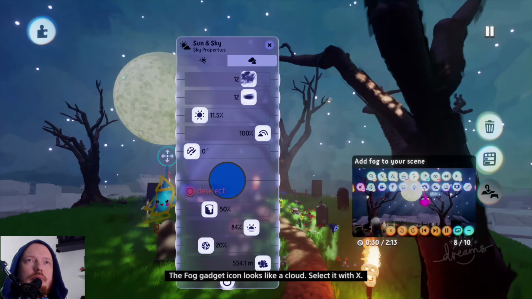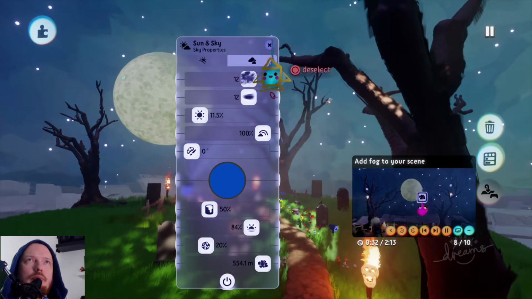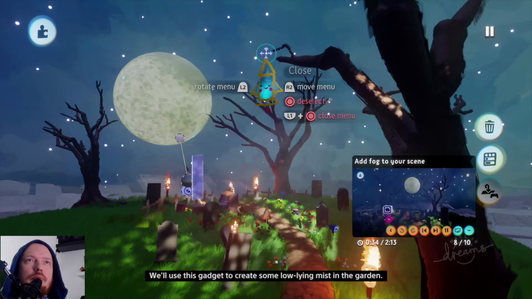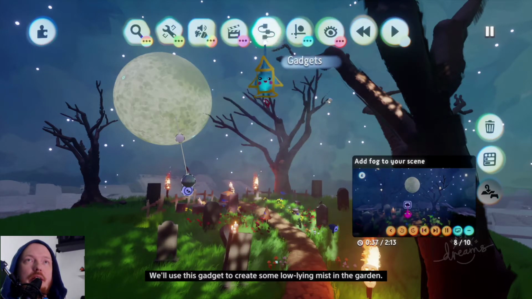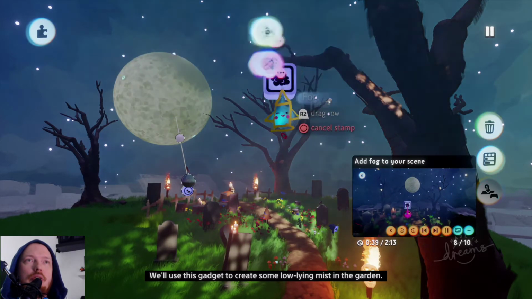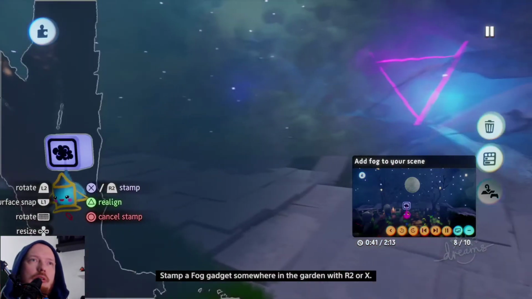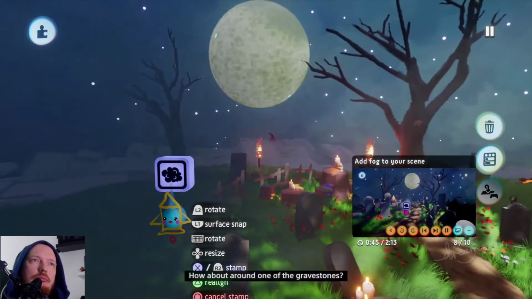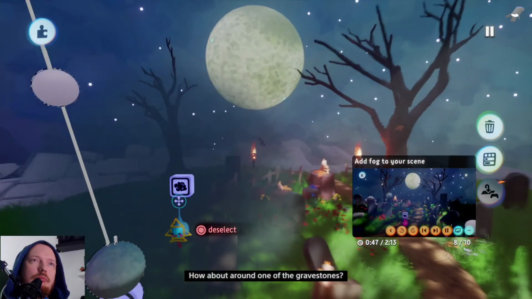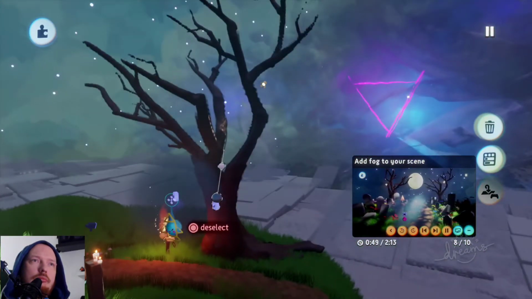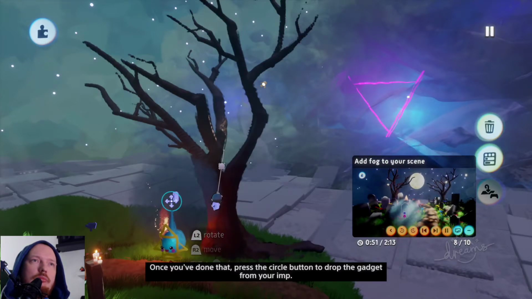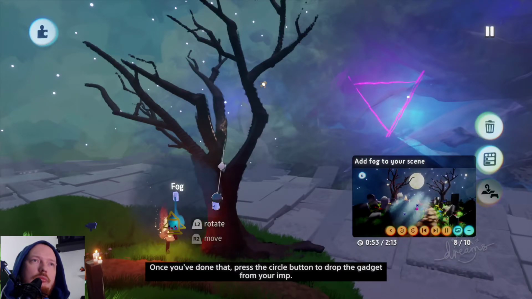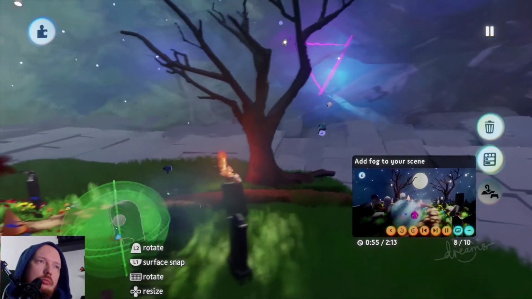The fog gadget icon looks like a cloud. Select it with X. We'll use this gadget to create some low-lying mist in the garden. Stamp a fog gadget somewhere in the garden with R2 or X. How about around one of the gravestones? Once you've done that, press circle to drop the gadget from your imp.